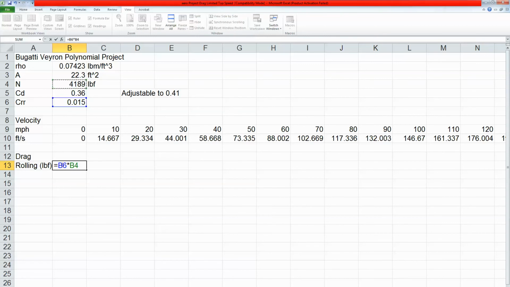But here's what I want to do. If I put this in just like this and I were to scroll all the way to the right, it would change the values, but the rolling resistance force is not going to change. So here's how we keep things constant in Excel. I put my cursor to the left of B6 and I want to use the dollar sign. The dollar sign is going to keep the B column constant, but I also want to put a dollar sign after the B and before the 6 to make the row 6 constant as well. So now when I scroll, it's not going to change the B6 value.